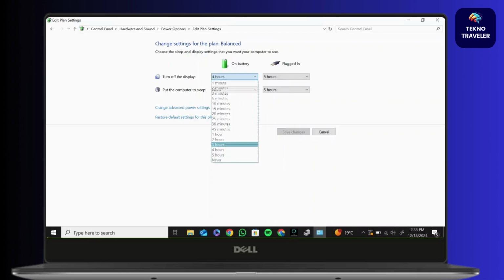And that's how you fix 100% CPU usage on Windows 10 and 11.